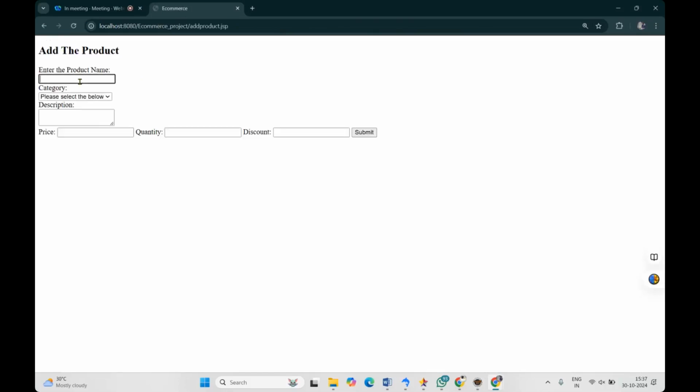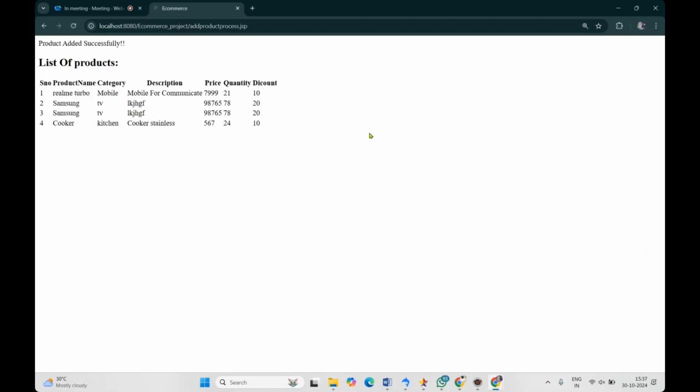This is the third time I'm explaining the insertion. I'm adding one product. For example, the category is kitchen, like a cooker, and the description says stainless cooker, the price 567, quantity 24, and a discount of 10 percent, and I'm submitting that. I click on submit. See, product added successfully. The product is displayed here.